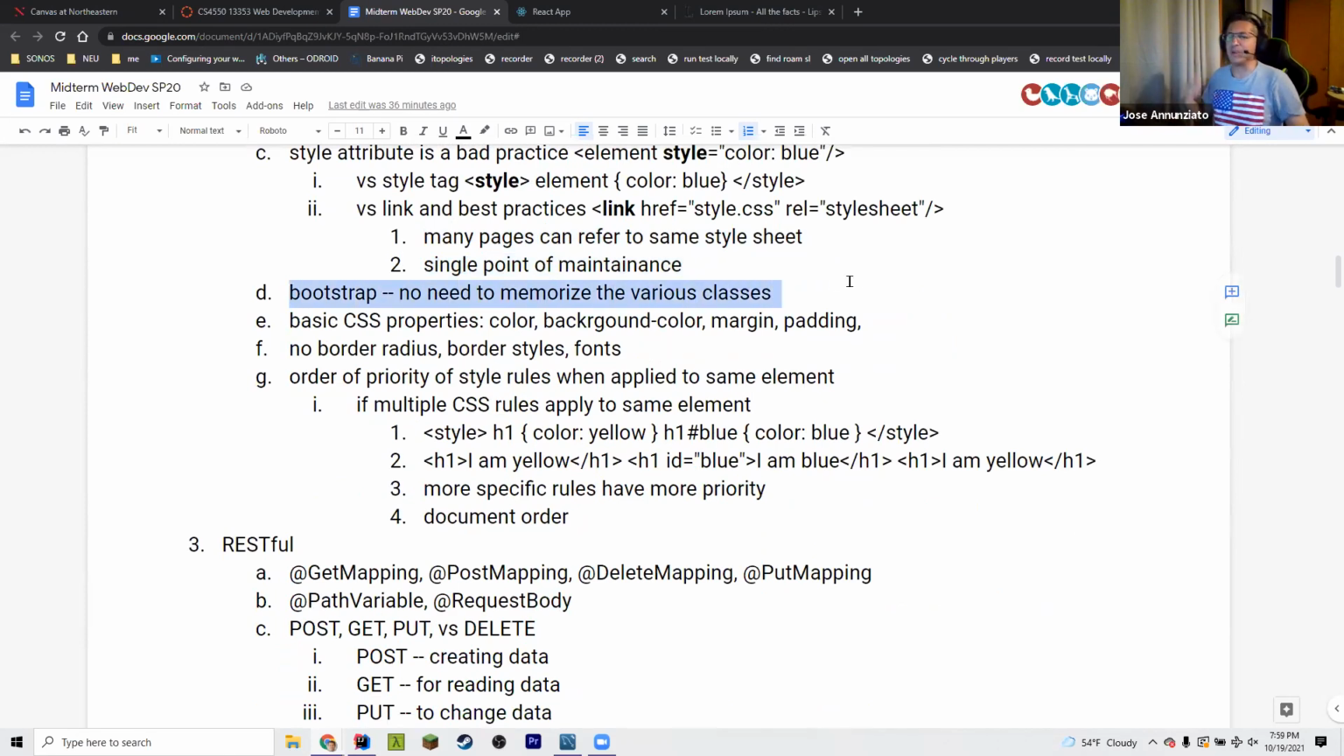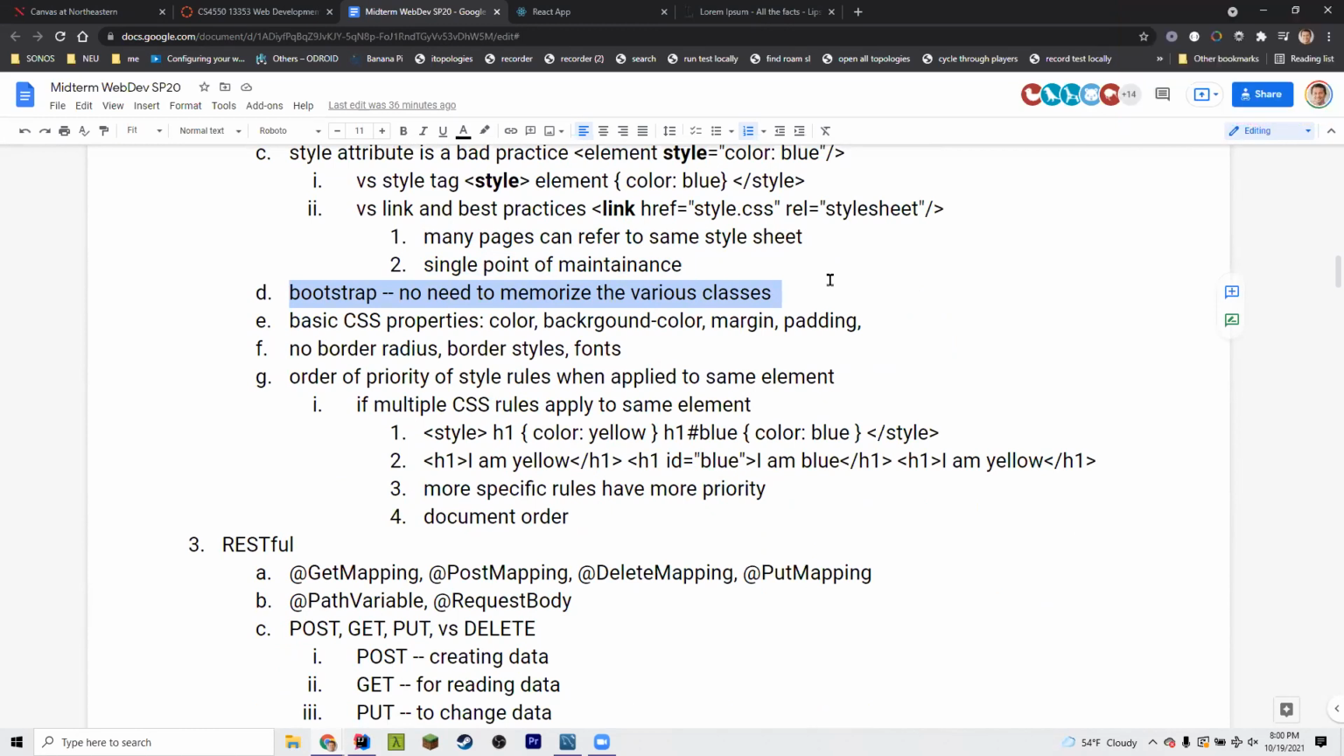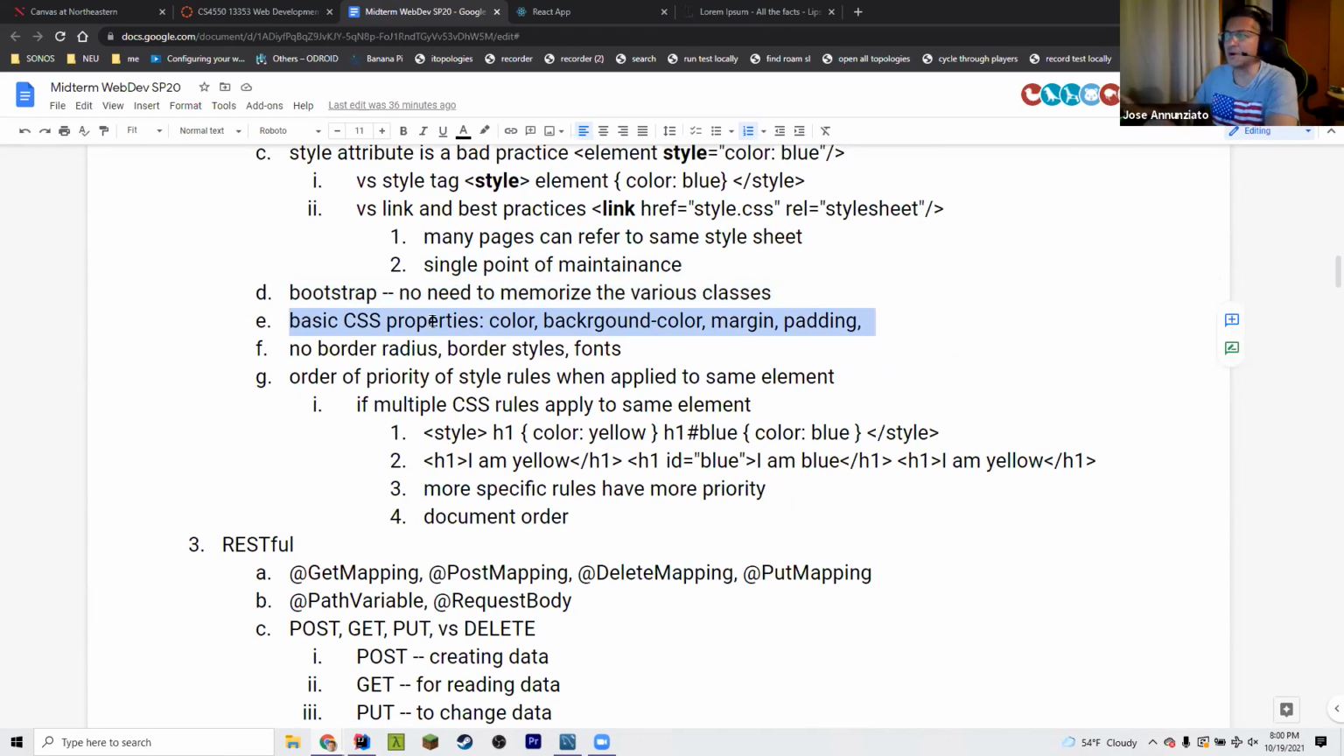For Bootstrap, I'm not going to ask you to memorize all those myriad of classes, right? But you are responsible for memorizing some of the more common CSS properties like color, background color, margin, padding, right? Border, right? All those, you should feel comfortable with those common CSS properties. But I'm not going to ask you some weird, obscure properties. No border radius, where that makes things nice, and no shadows, right? Your border styles like solid, dotted, dashed, none of that. Or fonts, like font size or font color, things like that, none of that.